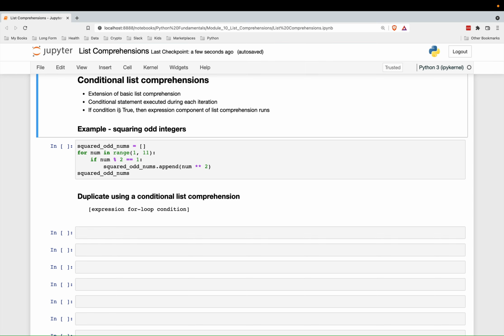And if that condition is true, so remember, a conditional statement just means something that evaluates as true or false, then the expression component of the list comprehension will run. So we will square the number, we will take the length of the word, and so on. But this condition must be evaluated as true. So let's see at least one example here to see how this works.